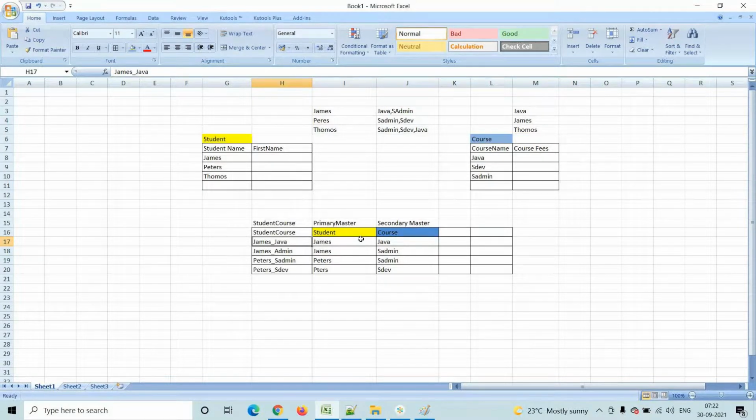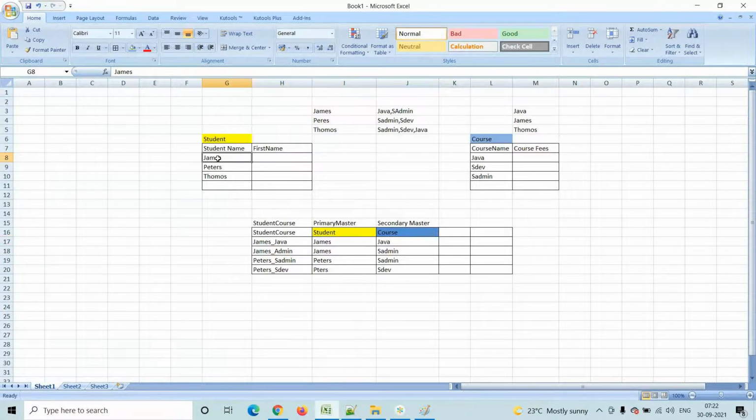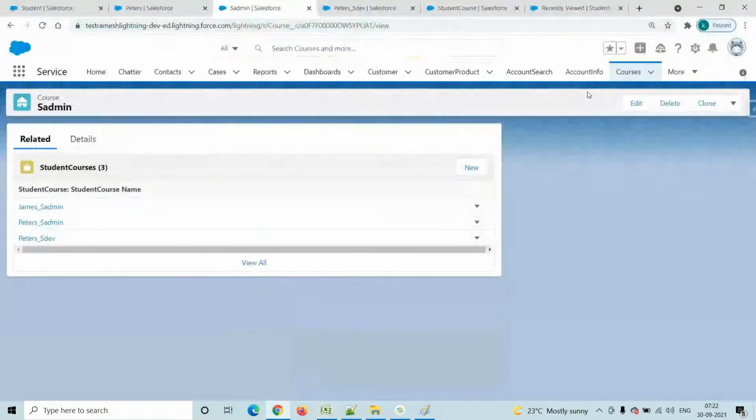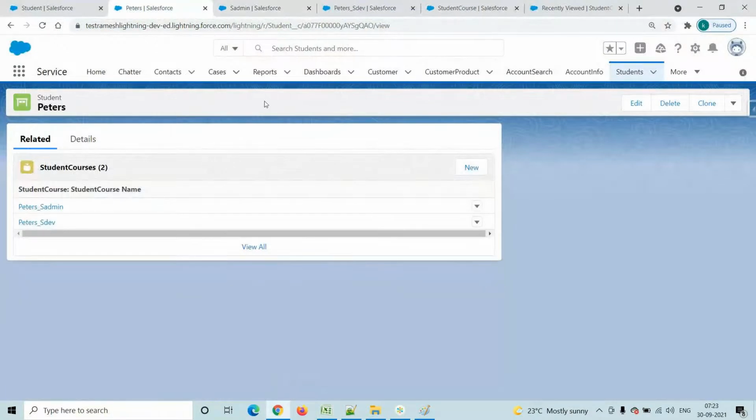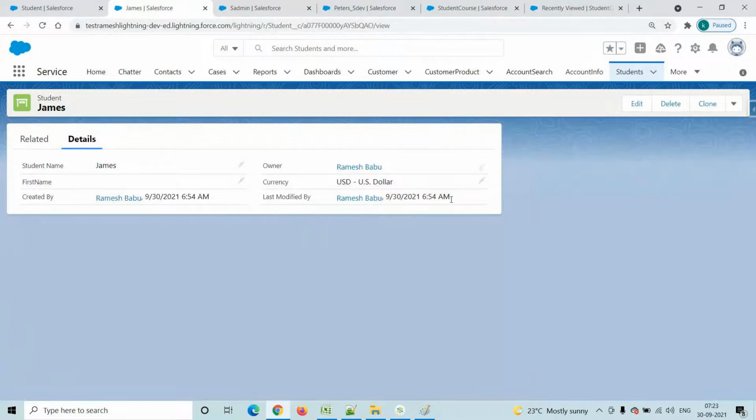For example, I will just go and delete a student record. This question also sometimes they will ask. See here, James is one student record, right? And the courses, this is a linked record, right? Suppose I delete James, then what happened? We will see this one. Go to here, I will just delete one James record. Click on James, delete this one. Let's see what will happen.